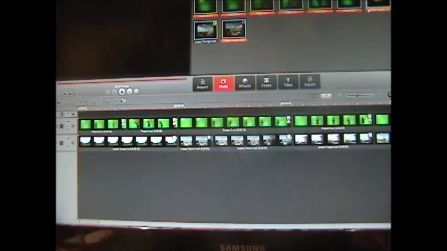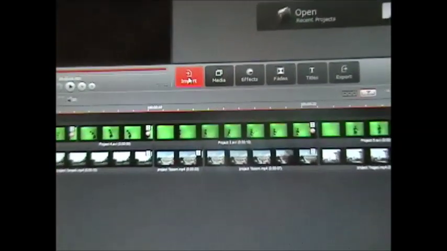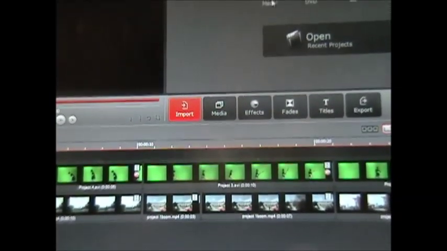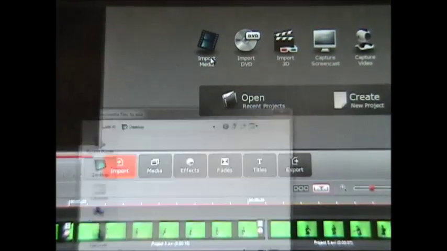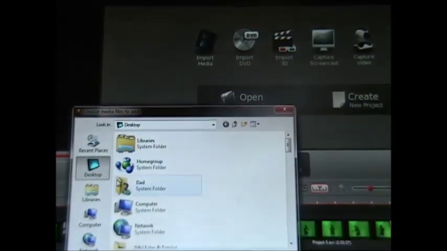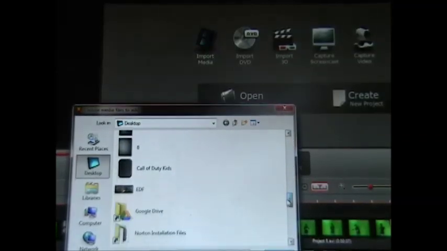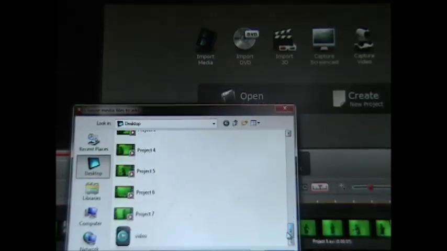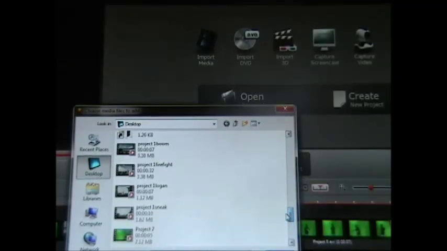I took these files into video editor mode, and you can see right here it says import. We click import and choose import media, of course. We go down and choose the files, which were on my desktop. I named them all differently, but there's the list of the green screen ones, and then the Call of Duty ones right there.